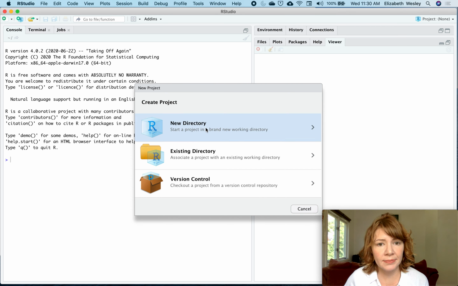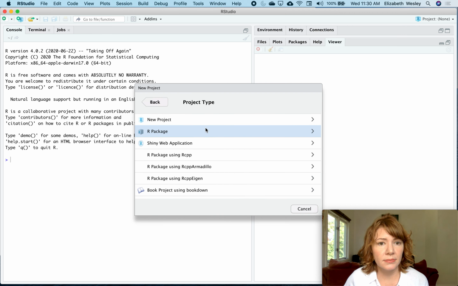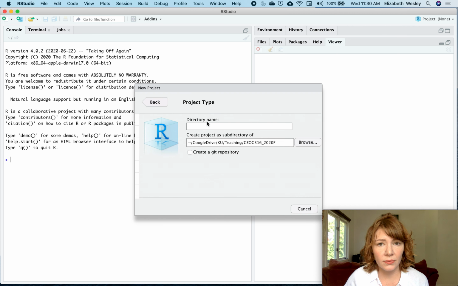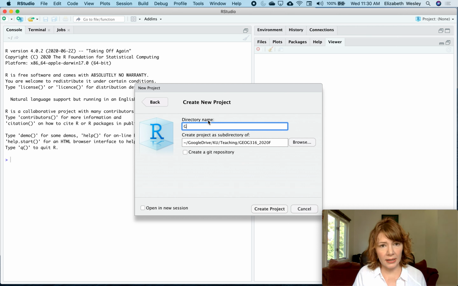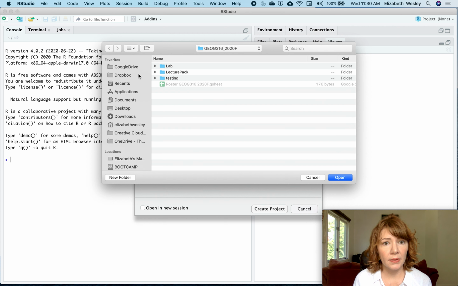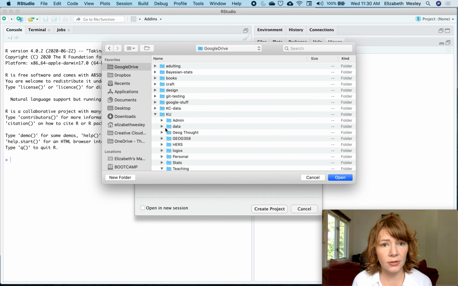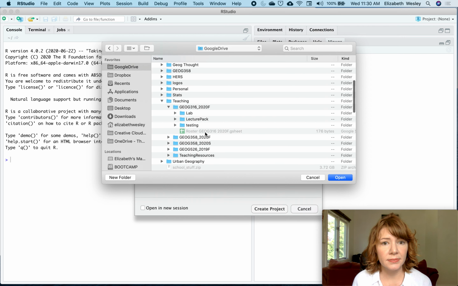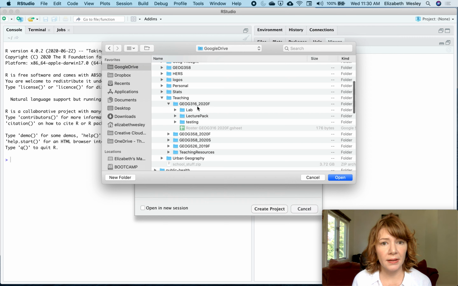So new directory, new project. We're going to call it GEOG 316. And then you want to figure out where you want to save it. It can be anywhere that you want, just as long as you know where it is. For me, I save everything on Google Drive. I have a KU folder, then I have a teaching folder. This is this class, so that's where I'm going to save it, right?